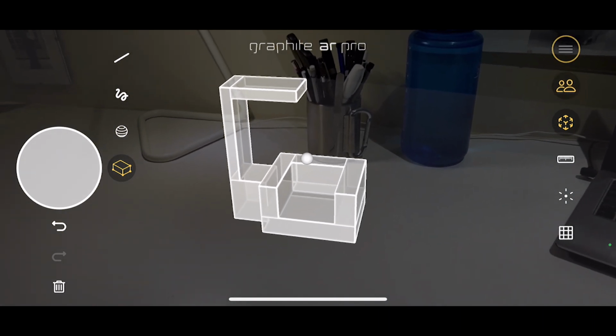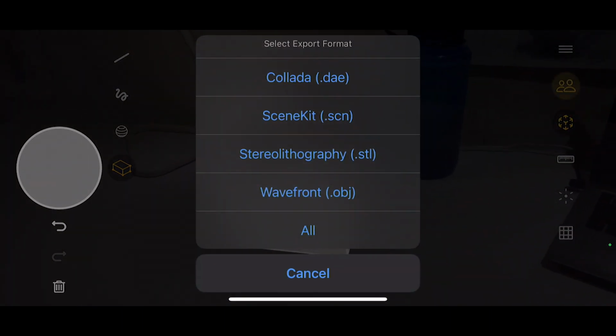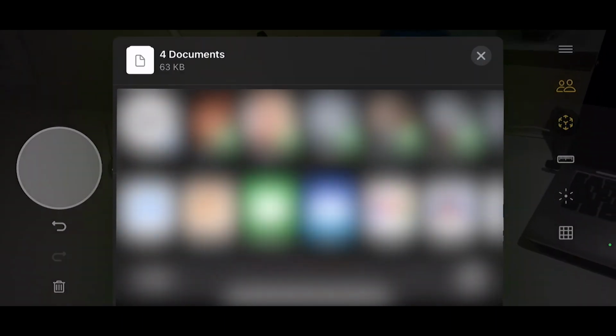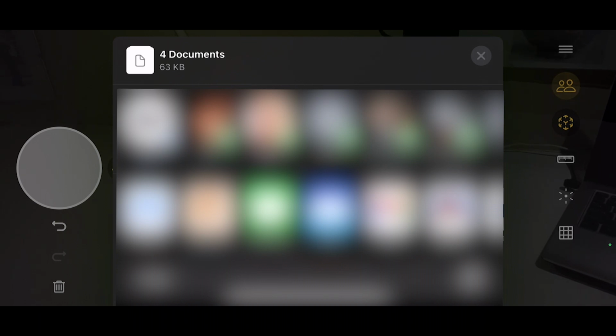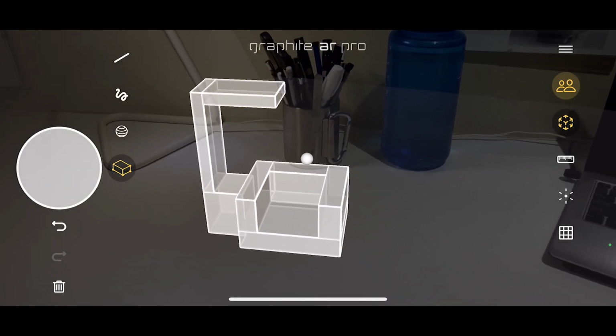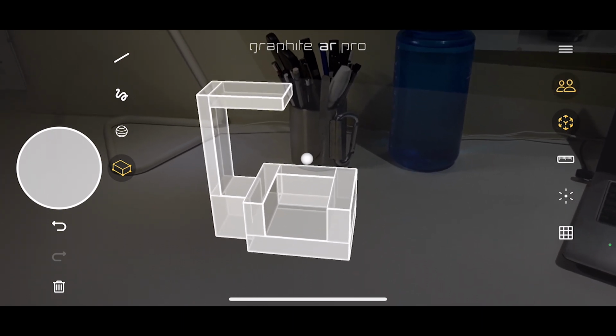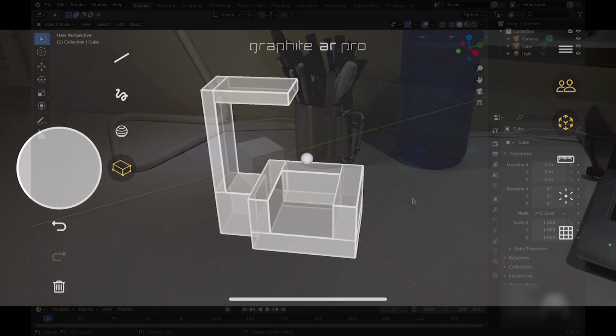Let's go to the side menu here and click Export. And now let's export all these formats. And I'm going to pick my laptop nearby, and it's going to drop all of those files to my laptop by AirDrop. And at this point, we're done in Graphite AR. We're going to switch to my laptop for the next phase of the demo.